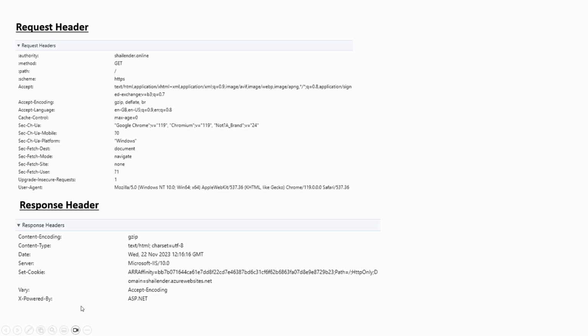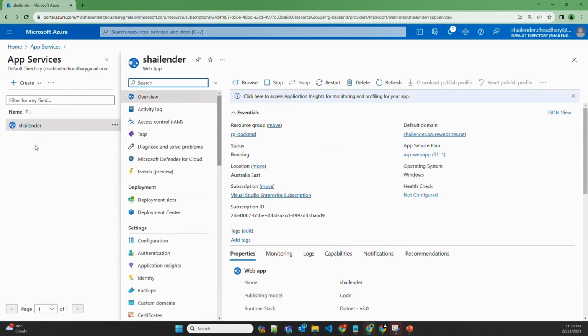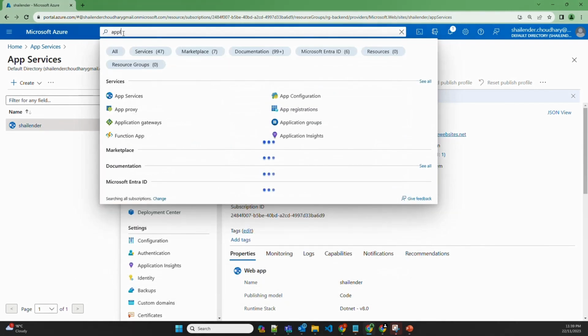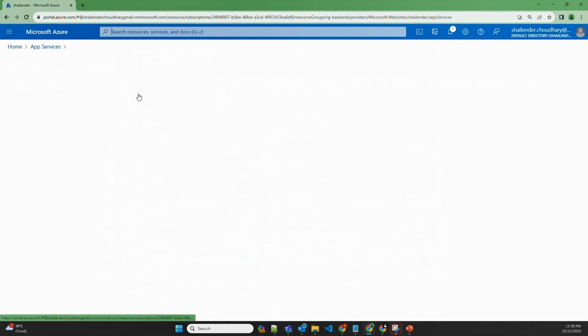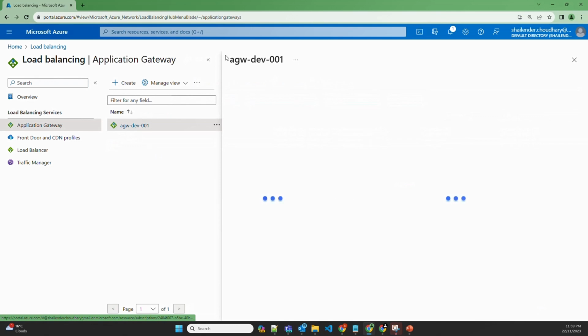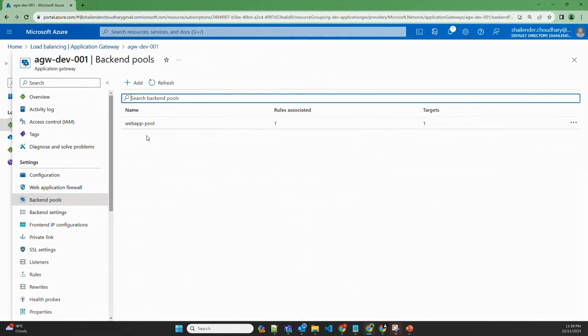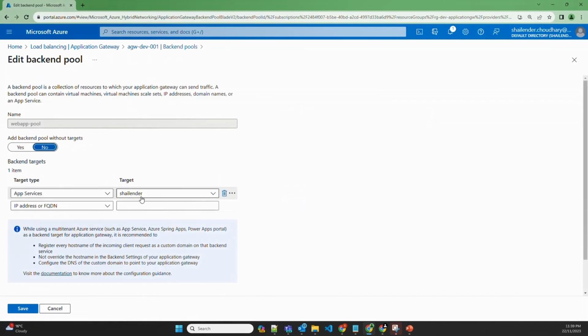So let's check this in the lab and configure header rewrite in application gateway. I have pre-created the resources in the lab to support the header rewrite. First, I have created a web application in Azure App Service using ASP.NET. Afterwards, this web app is added into the backend pool of Azure Application Gateway. If we go to the application gateway, there is one application gateway created with the name AGW Dev 001, and in the backend pool, the app service is added, as you can see here.